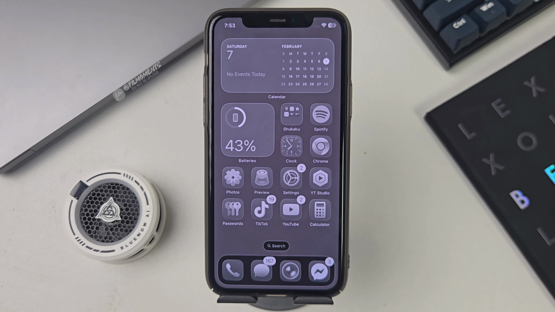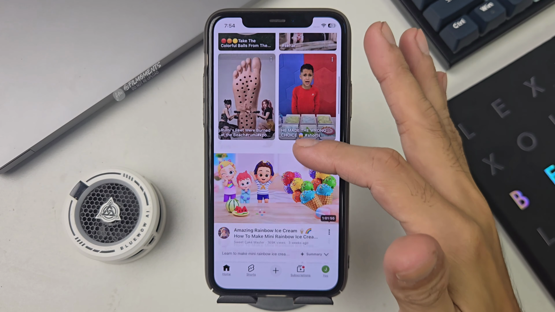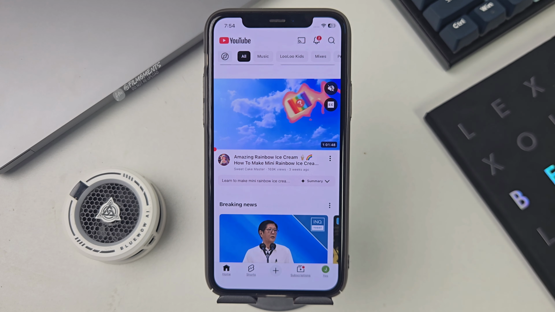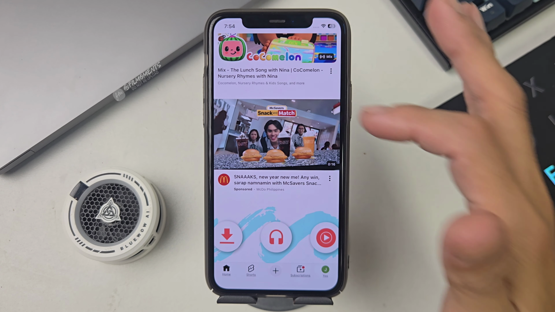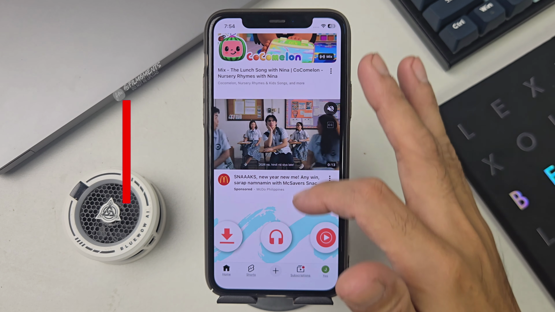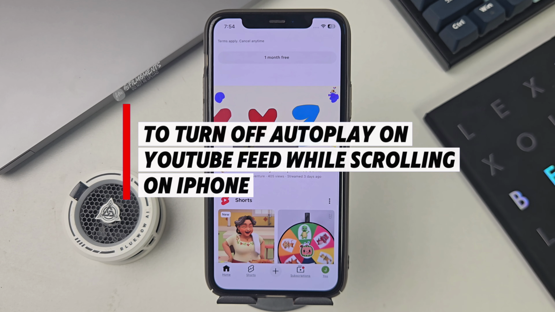Want to stop YouTube videos from playing automatically while scrolling on your iPhone? Autoplay can drain your data, waste battery life, and keep videos playing while you don't want them to. So in this video, I'll show you how to turn off autoplay on YouTube feed while scrolling on iPhone.